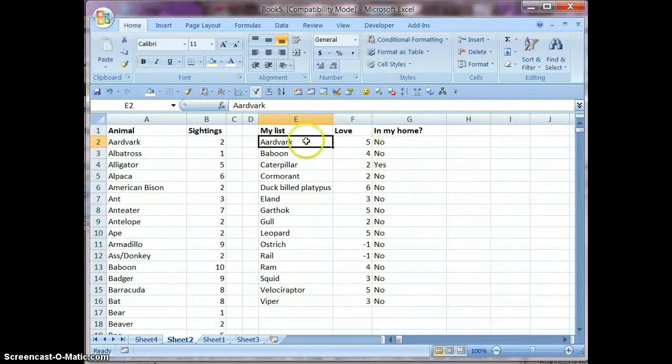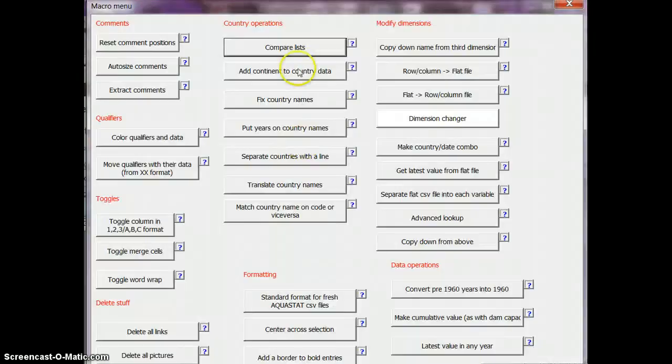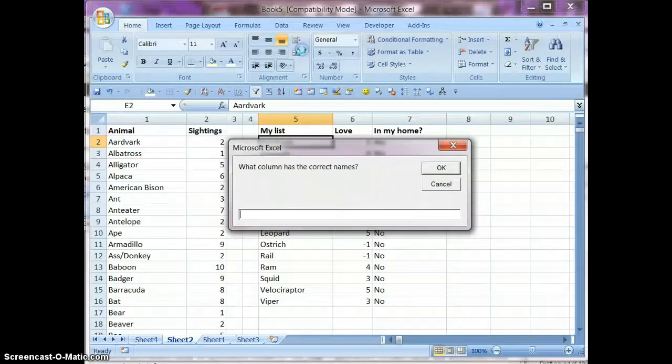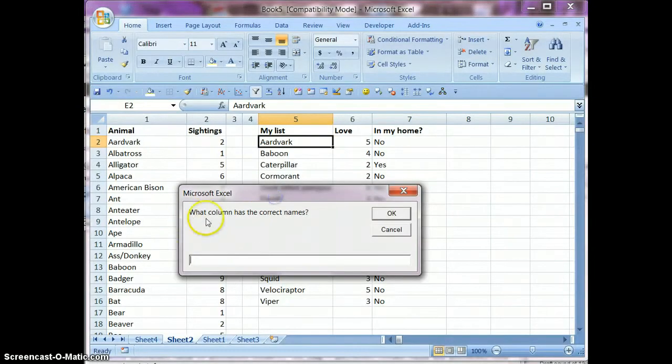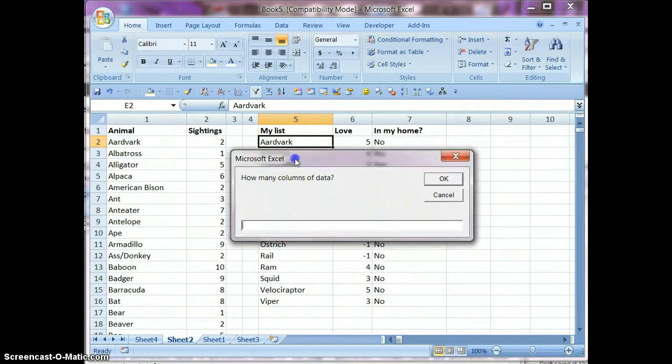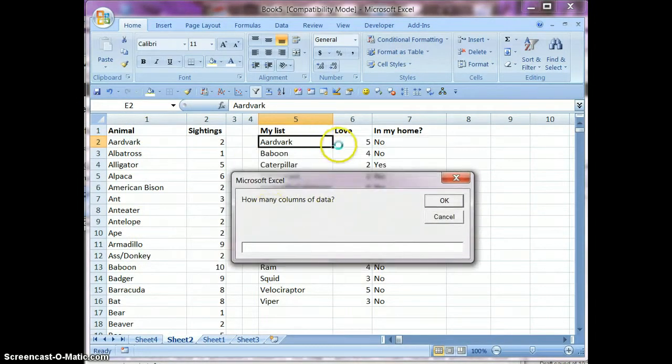Instead, what we're going to do is use a macro devised by yours truly called compare lists. So I go ahead and push compare lists. What column has the correct names? It's column 1. How many columns of data do we have? In this particular case, we have 1 and 2.